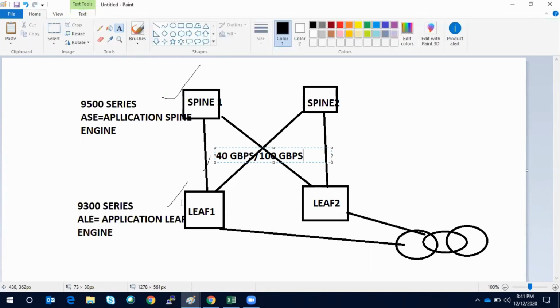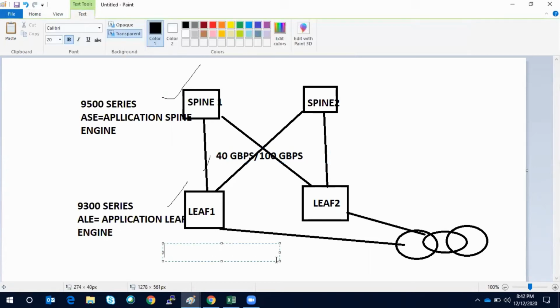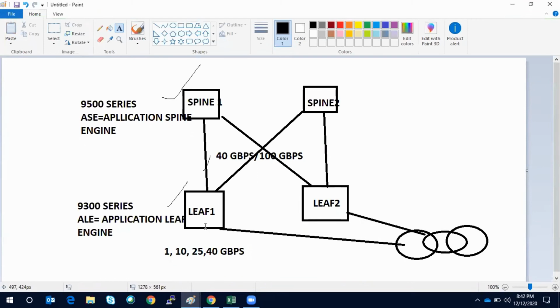While the leaf can support all the port connections like 1 Gbps, 10 Gbps, 25, 40 Gbps, I mean from the leaf to the server side or access side. If I say southbound ports, ACI uses, I mean Cisco uses, the terminology southbound ports and northbound ports. So they call these the northbound ports, and these are the southbound ports, which are facing the server or end connections actually. So this is supporting a measure of the port speed.